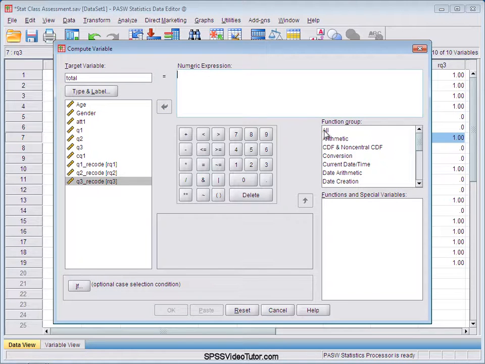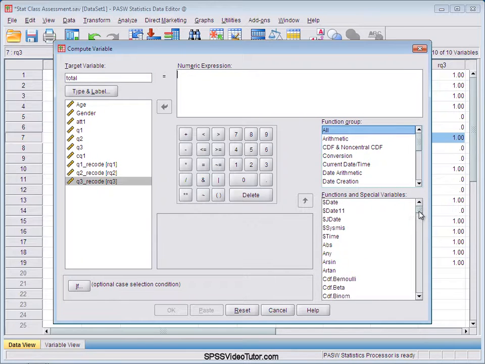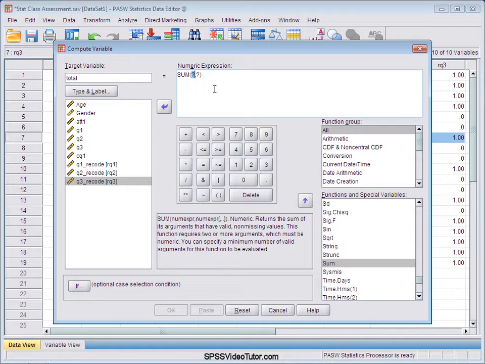And what you do is you go to all, you go down to sum, you double click on sum, and you replace the question marks with your variables. So RQ1, delete this question mark. RQ2, you add a comma. And then you add RQ3.